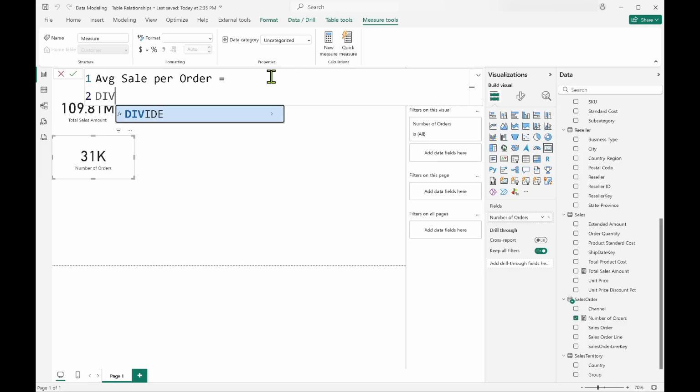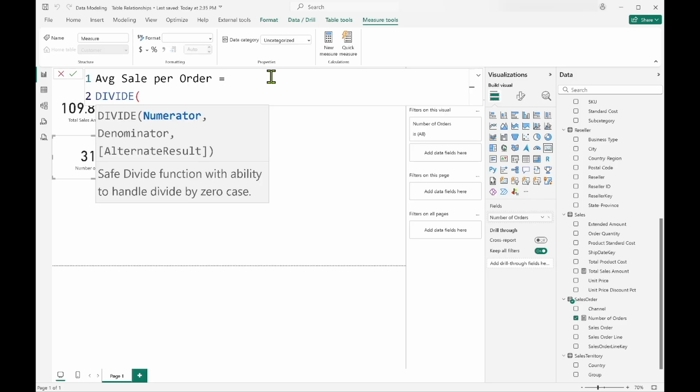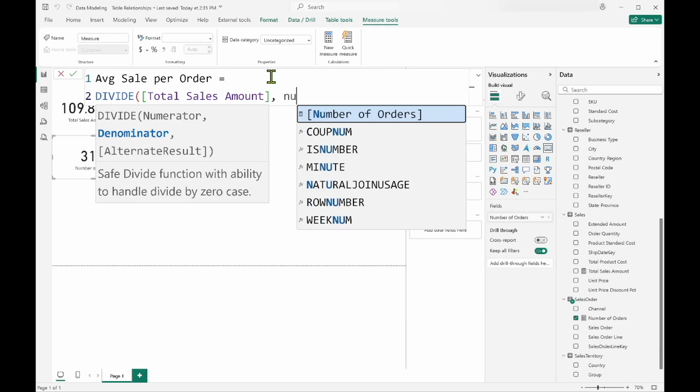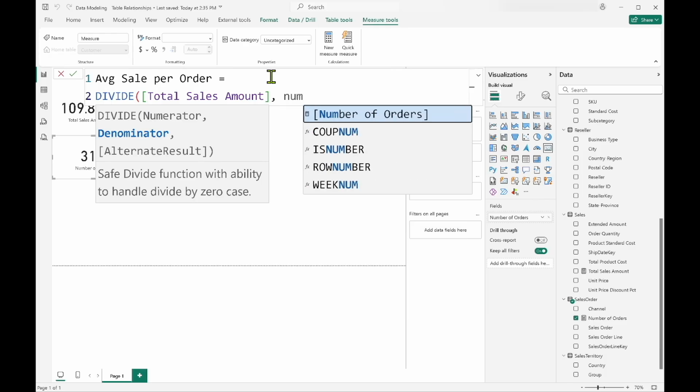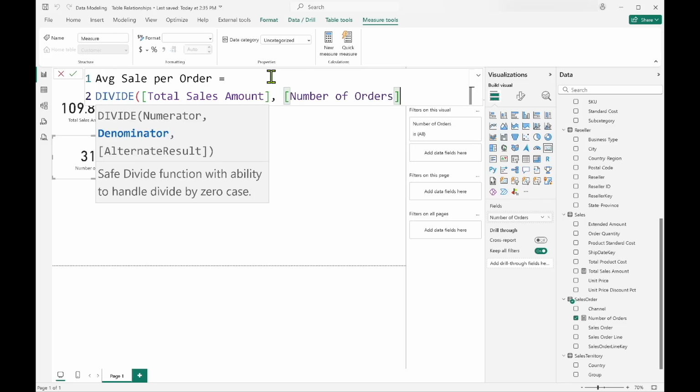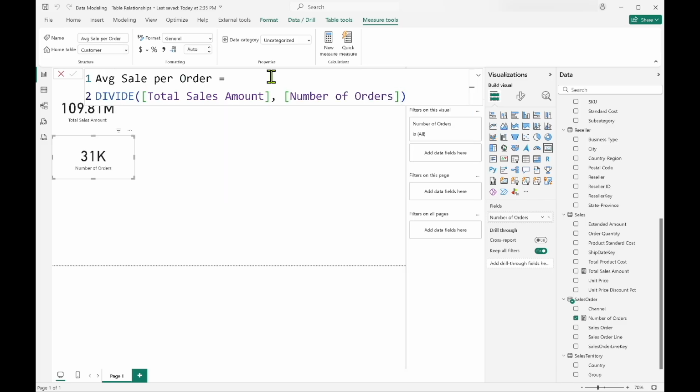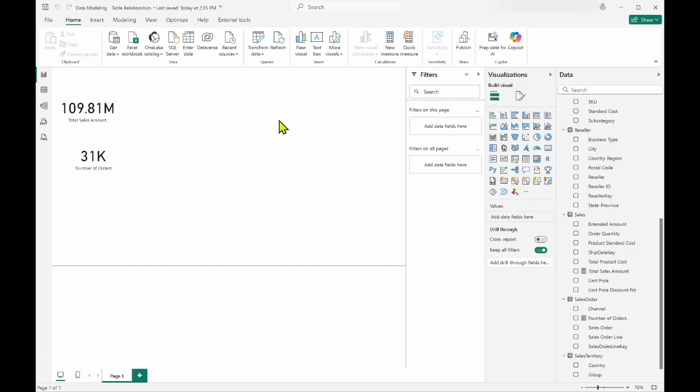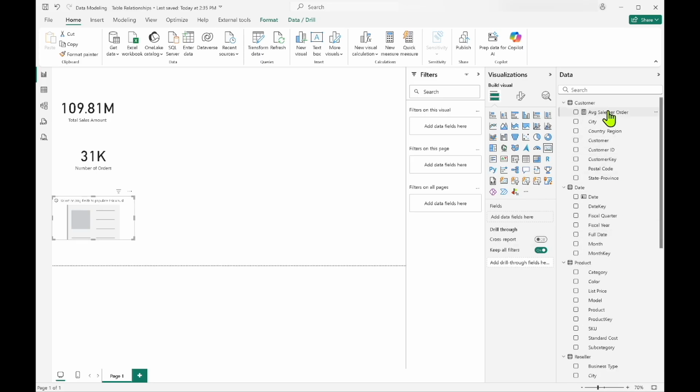And I start typing in DIVIDE. And I'm going to divide the total sales amount. And as you can see here, we are reusing our total sales amount DAX function that we created earlier. And then comma, and then the number of orders. And there's our DAX measure that we created for number of orders. And we close the parentheses and hit enter. And here in the canvas, I select card visual type, and then I can drag the average sale per order function onto the card visual.